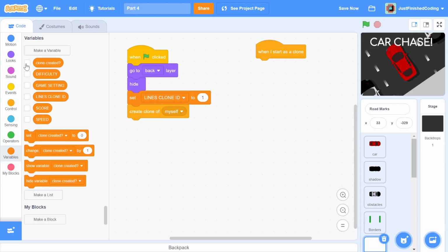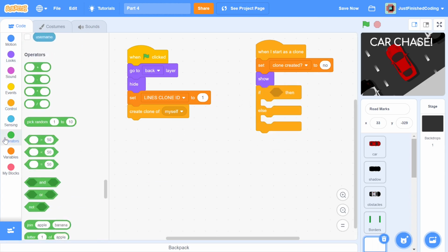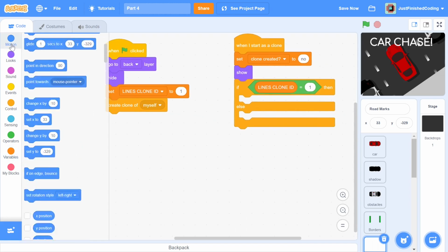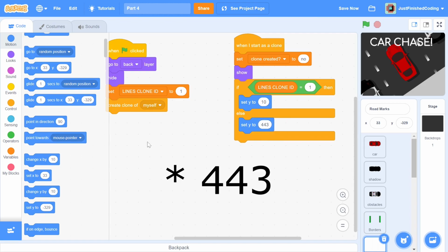The reason I named it with a question mark at the end is to constantly represent that the variable is a Boolean variable and can only carry 2 values, yes and no. Initially, the clone hasn't created another clone, so we set the variable to no. We show the clone and check if the linesCloneID variable is 1. If it is, then we set the Y position of the clone to 10. If it isn't, we set the Y position to 400.